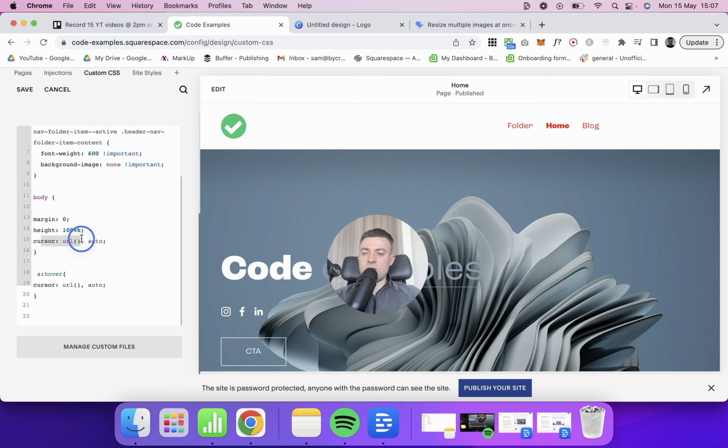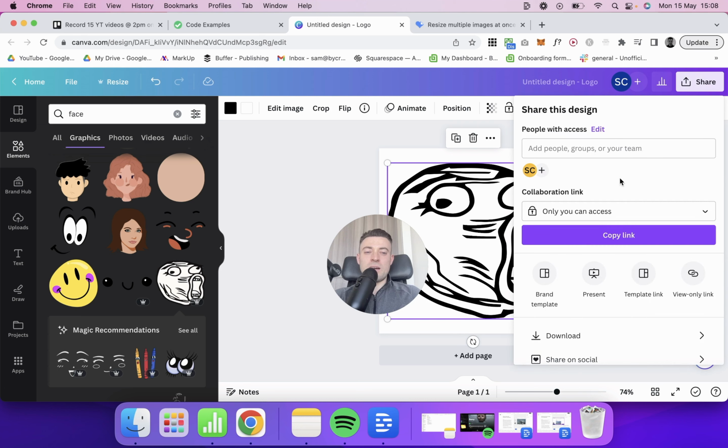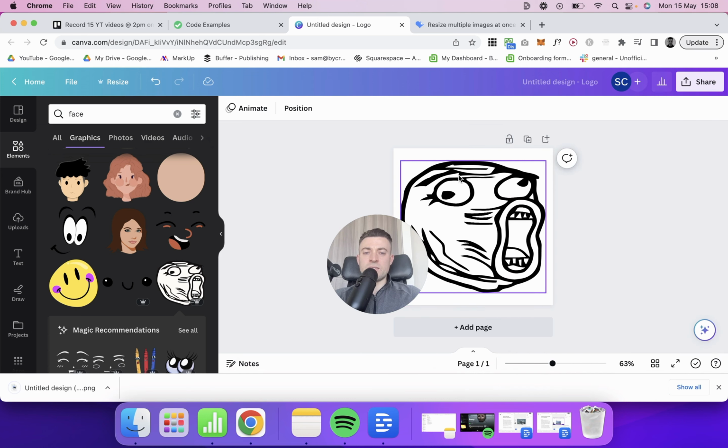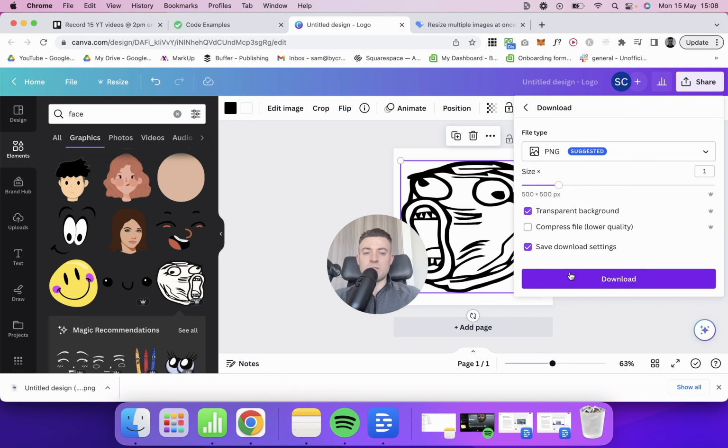So this is the cursor as we scroll around the site, and this is the cursor when we hover over something. So the custom cursor is going to be any image that you want. I have made mine on Canva with, I think, the Trololol meme guy from about 15 or 20 years ago. So we're going to use him. I'm going to download this, and then what I'm going to do is flip him and then download him, because I want that to be the hover state.